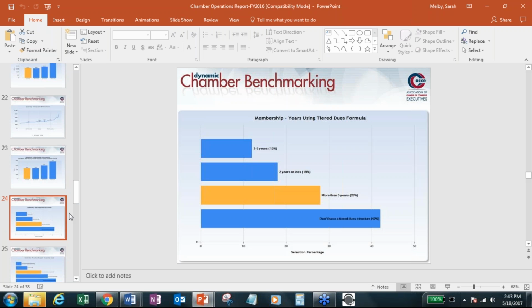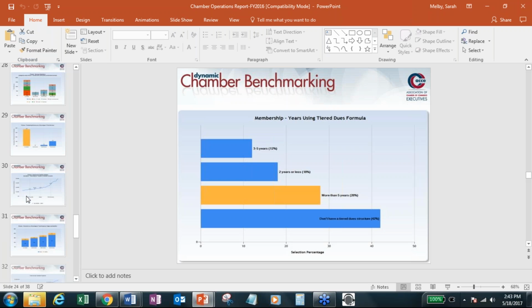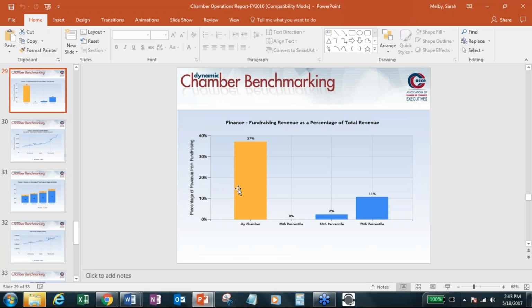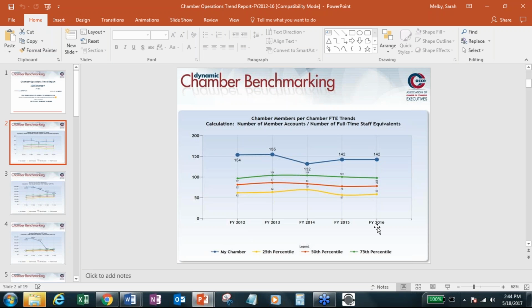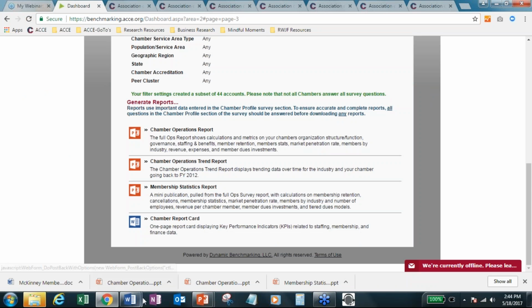So the Chamber Operations Report is the full Cadillac, and the HERO team is available to help you understand what the reports are telling you and how the benchmarking really works. Your chamber will always appear here in gold or another denoted mechanism along with the 25th percentile, 50th, and 75th. There are a number of new reports, including the Trend Report, which shows you data from 2012 through 2016, how your chamber stands in relation to the percentiles, as well as a new Key Performance Indicators Chamber Report Card.